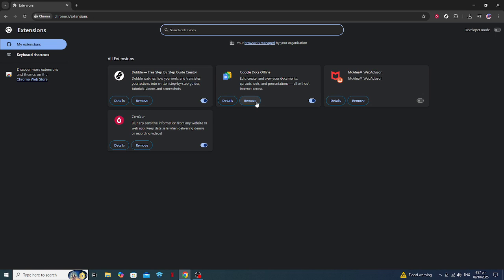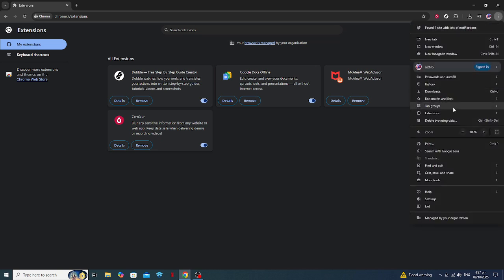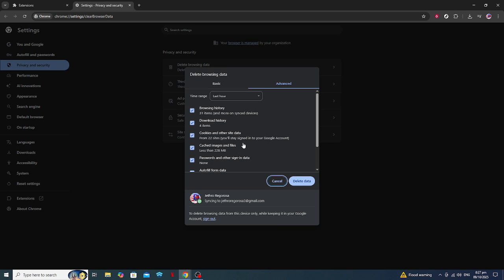Clearing your cache is another effective approach. Cached files are designed to speed up browsing by storing parts of websites you visit frequently, but they can take up space over time. To clear your cache, click on the three dots again, go to More Tools, then Clear Browsing Data. Be sure to select a time range and tick the boxes for cached images and files before clearing.